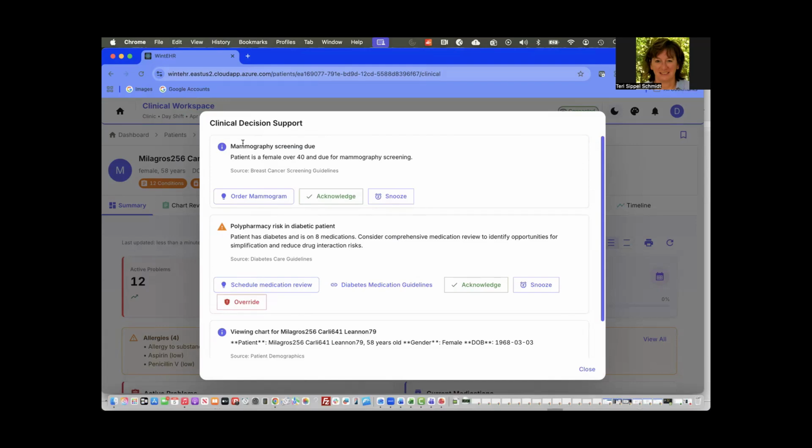We have that mammography screening is overdue. The patient is female and over 50 and due for mammography screening, according to the source, which is the breast cancer screening guidelines. I can order a mammogram right here. I can just acknowledge it, or I can hit snooze so that this comes up later.